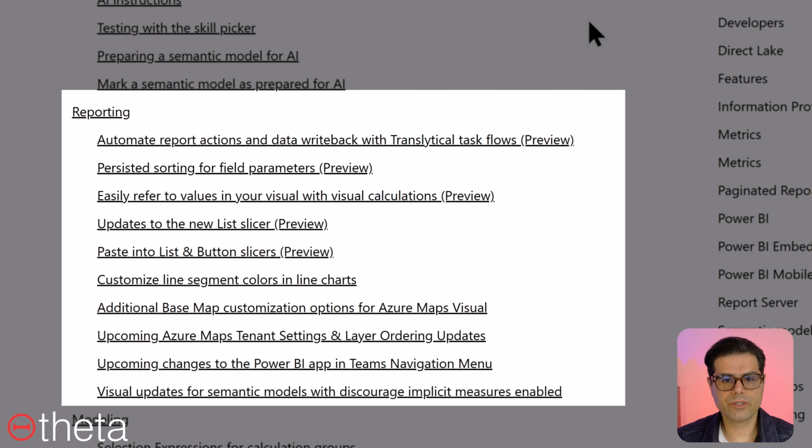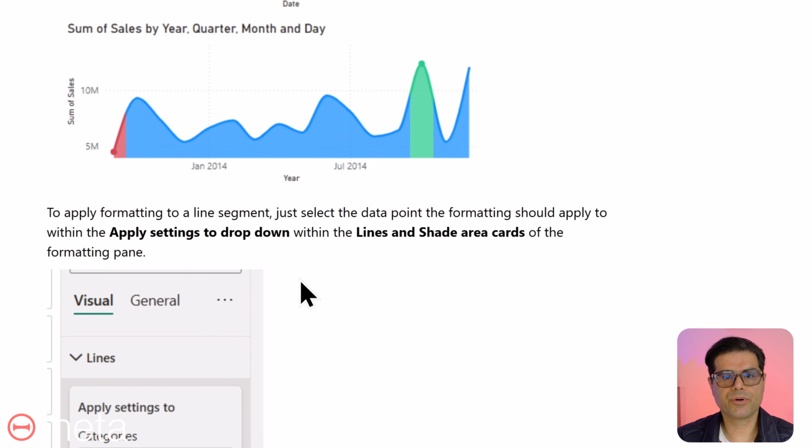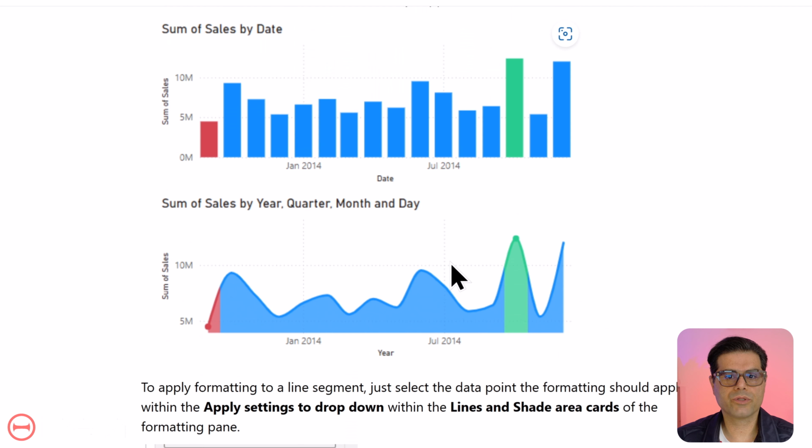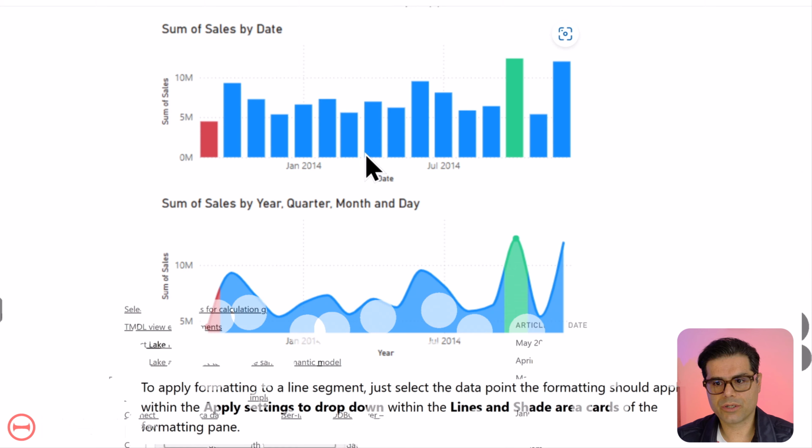My second favorite from reporting is customized line segment colors in a line chart. This is a pretty promising feature, which now we can highlight a segment of a line chart, just like what we do in bar charts. While this feature currently does not support custom formatting and it doesn't provide a lot of flexibility, but it is a very promising first step towards having a more insightful line chart.